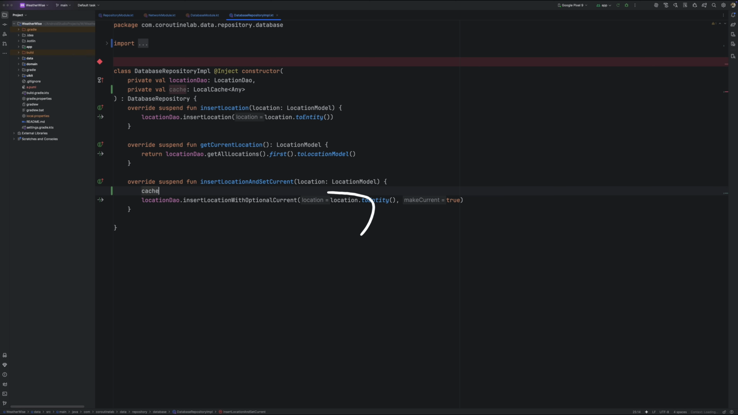Update insertLocationAndSetCurrent. Call cache.clear before inserting the new location. This ensures when a user changes location, any existing cache data is dropped, so we don't show data from the wrong place. Update the read path from getAllLocations first to getCurrentLocation.